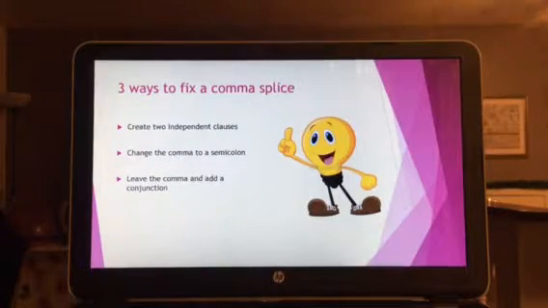So there's 3 ways to fix the comma splice. You can create 2 independent clauses by using a period, that's how you would do that. So you would again make 2 separate complete sentences from that one sentence. Normally where that comma is, you'll place a period. You can change the comma to a semicolon, or you can leave the comma and add a conjunction. Again, something like but, and, so, things of that nature.